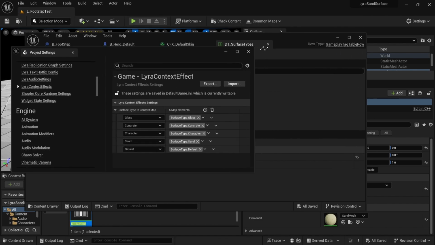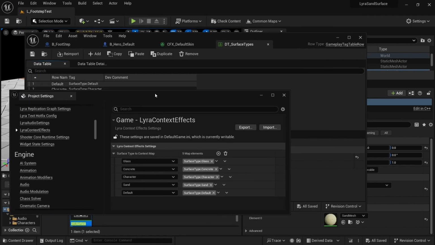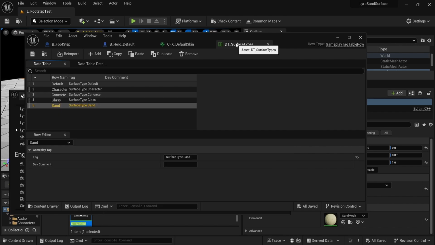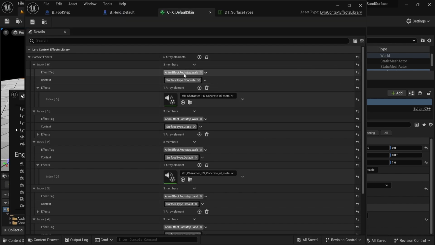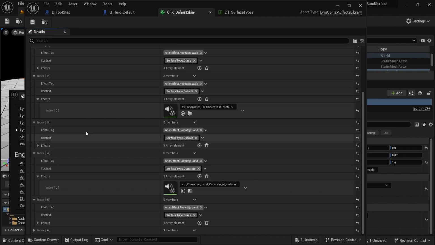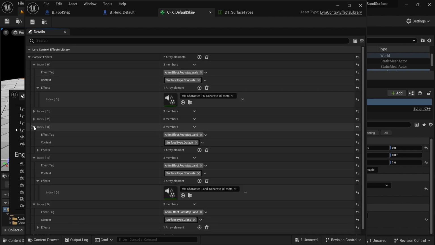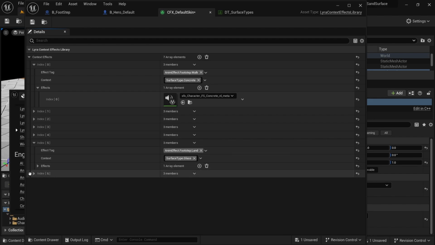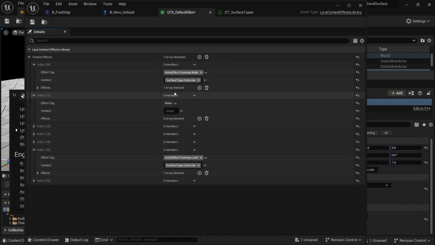Okay, sweet. So now we have our magic of syncing up a surface type which should match up with our physics setting. So sand is matched up to the surface type sand. Whenever that plays, it'll know what to search for. So let's go ahead and add a context effect entry. I will minimize all the other ones just to be able to see what I'm doing, and I will drag this up here. Okay, and I'm going to copy this one over.